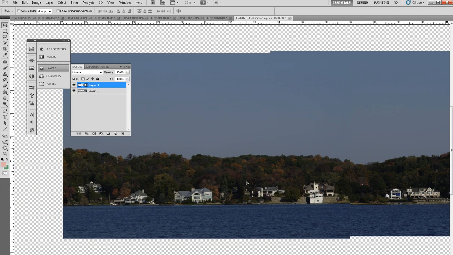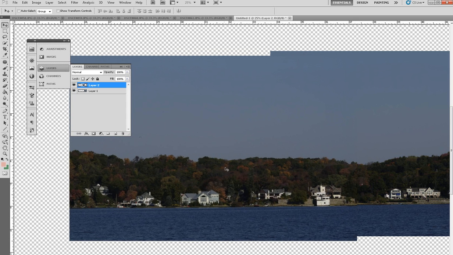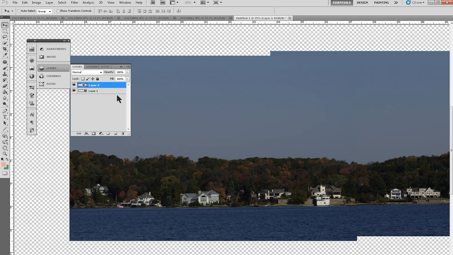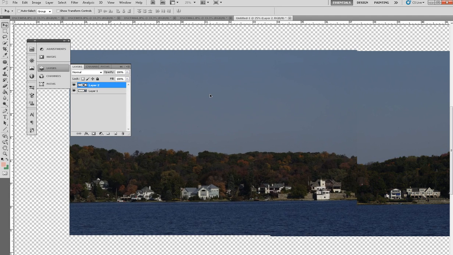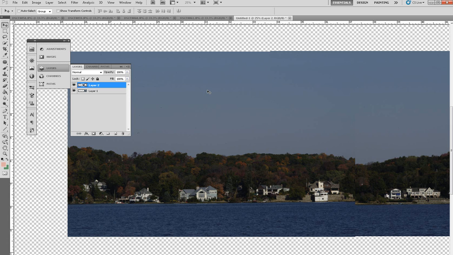You'll see sometimes, see how this kind of jumps and snaps to the outside of the other document? We want to turn that feature off. So we're going to click on the word View up at the top here, and we're going to uncheck the little box by Snap. And now you can move it freely, and it's not going to jump to try to realign itself automatically with anything.